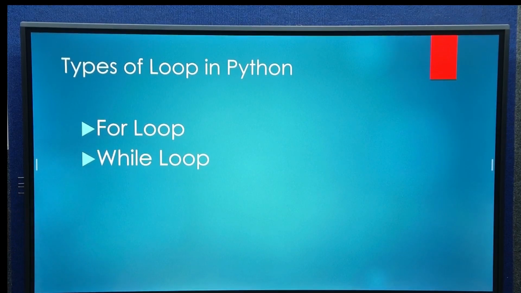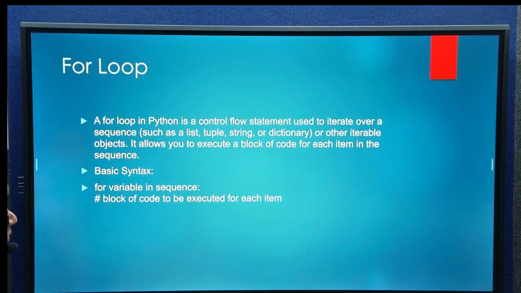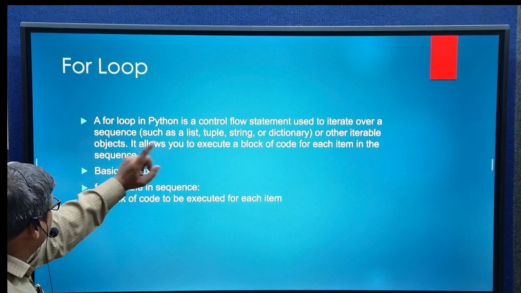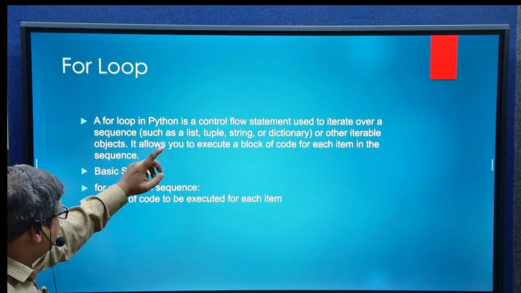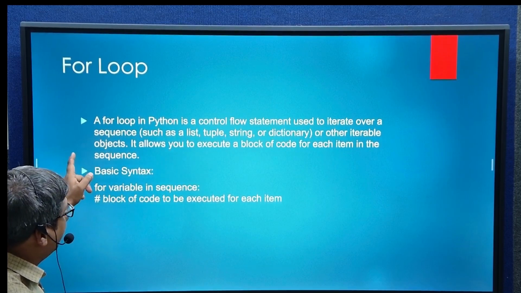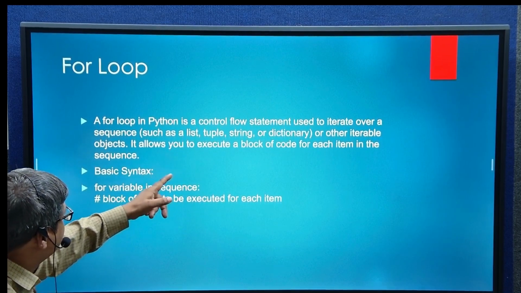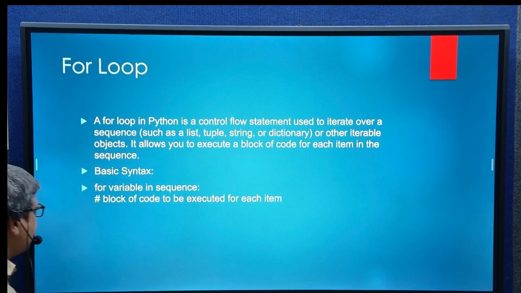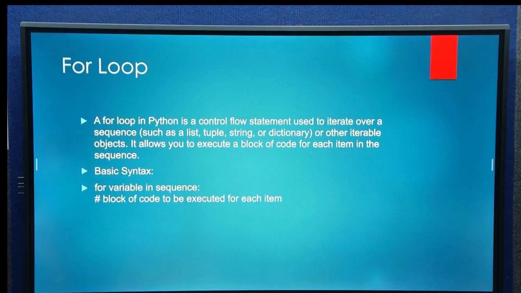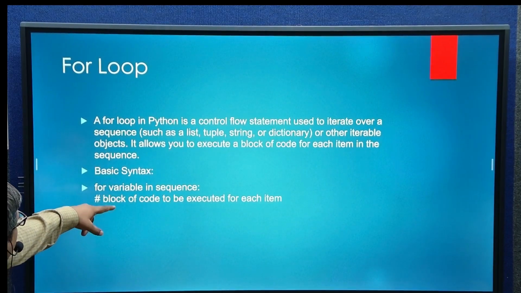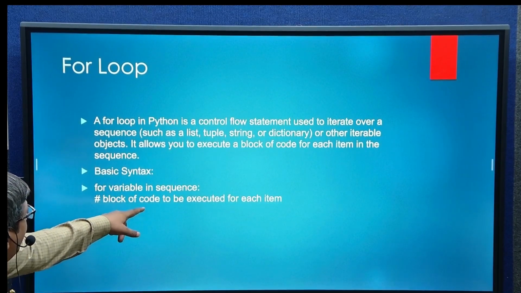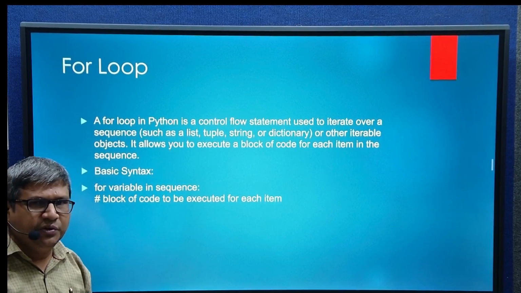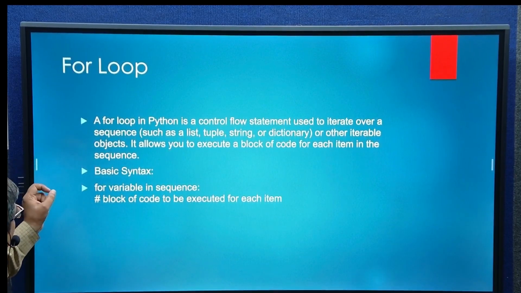Next we discuss how the for loop is executed. A for loop in Python is a control flow statement used to iterate over a sequence such as a list, tuple, string, or dictionary, or other iterable objects. It allows you to execute a block of code for each item in a sequence. And what is the syntax of using a for loop? For variable in sequence, then we write the block of code to be executed for each item. So this is the basic syntax of how we use the for loop.